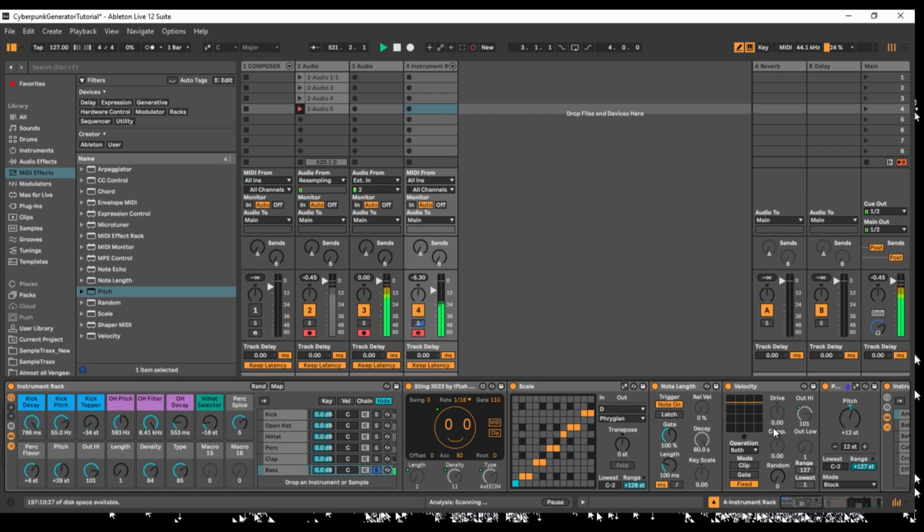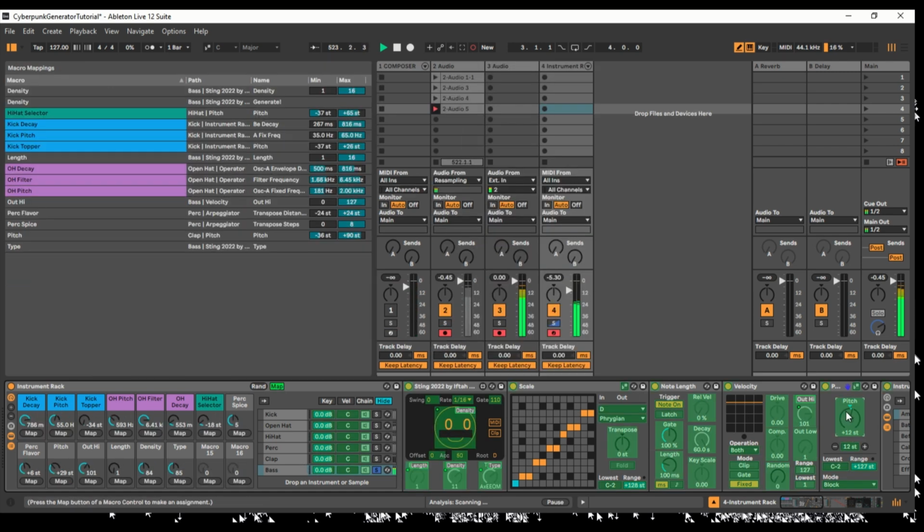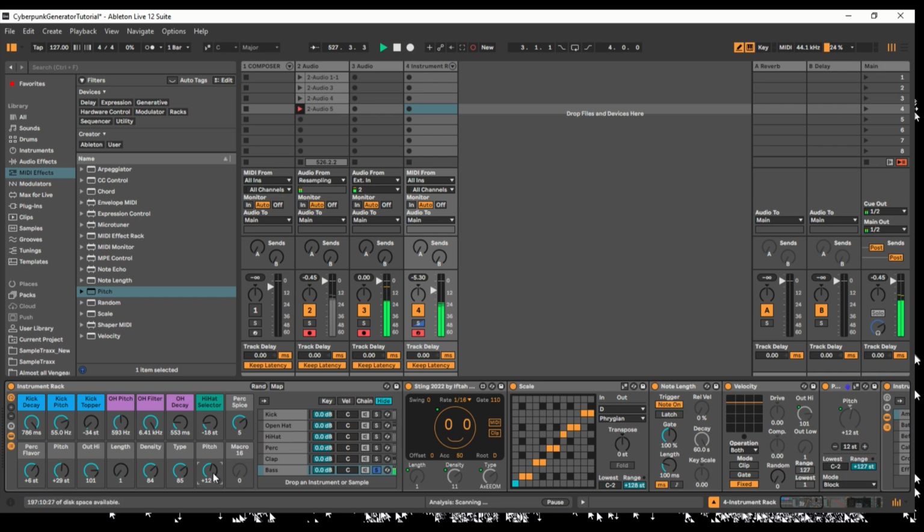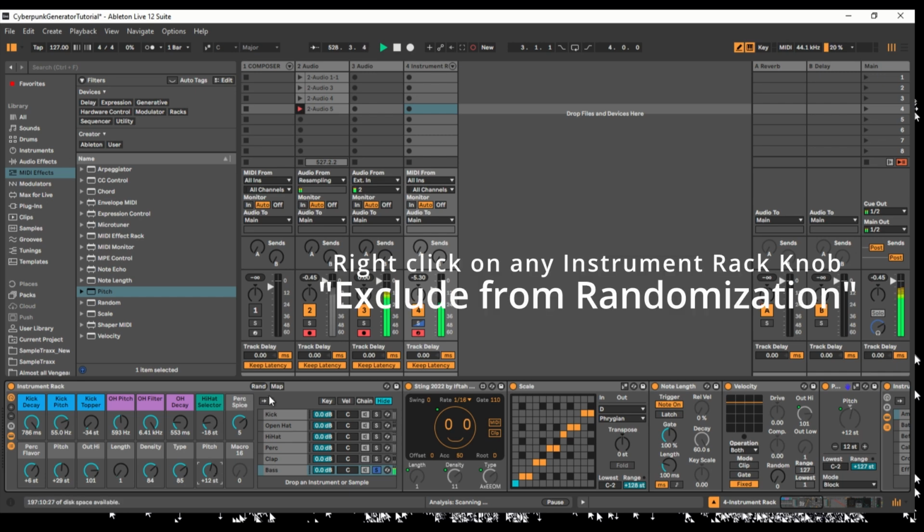And so what you can do, this is an interesting hot tip. Here's a little learning moment. You can map it to here. You might think, but I don't want that randomize every time. It's going to sound all wonky, it's going to throw off the key, it's going to be all messed up. And you are correct, you're absolutely right. Which is why you can exclude a macro from randomization. And now, when you click random, everything will change except for this one.